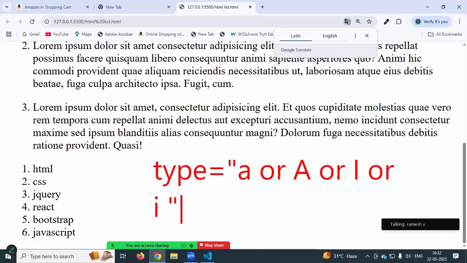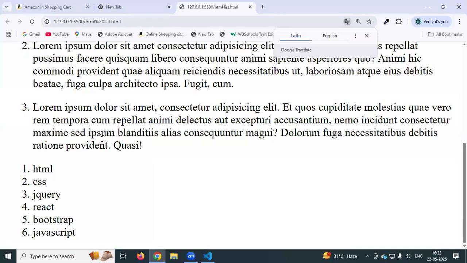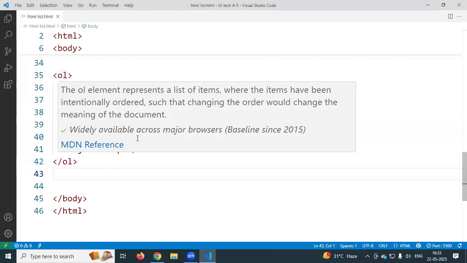By default, numbers are coming. You want to change the number format to another format. Using the type attribute, you can change the number format to another format also. Which attribute? Type attribute. How many values are there? 4 values are there. Type equal to small a, type equal to capital A, type equal to capital I, type equal to small i.